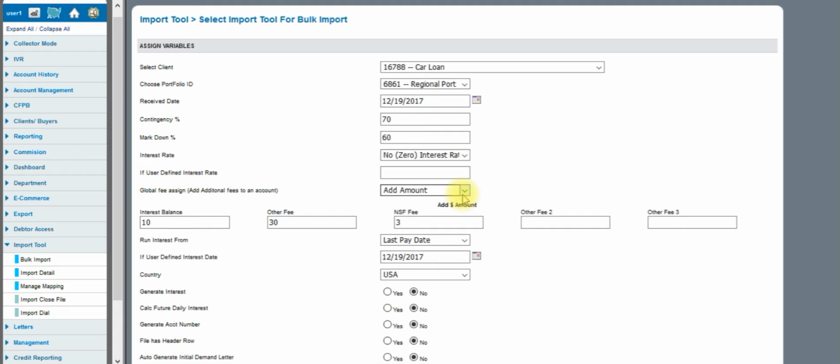I can also go from a dollar amount addition into add percentage. If I add percentage, I can add a percentage to the account as it's coming in. So if I have a $100 interest balance and I have a 10 here for 10%, when that file gets loaded, it'll come in with 110% on it. This particular feature was designed for health club and healthcare membership types of accounts. Those accounts have very sophisticated membership agreements, and this allows you to automatically add those features.